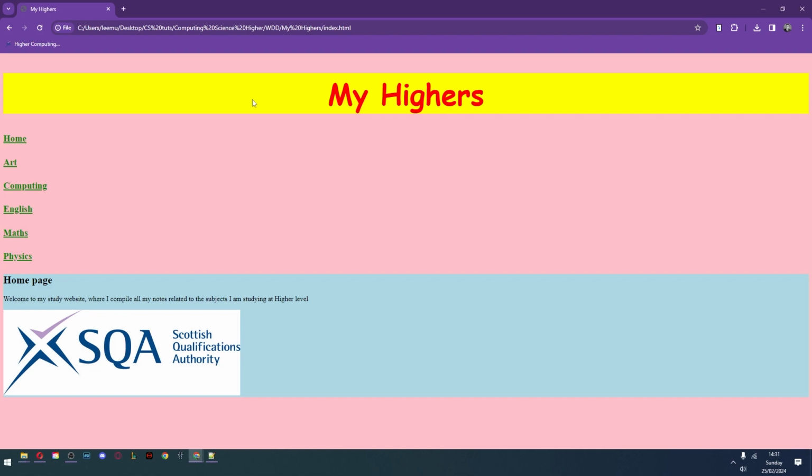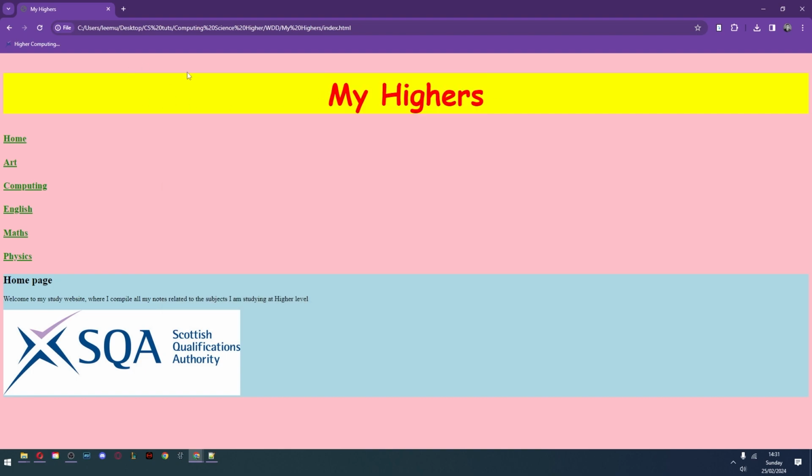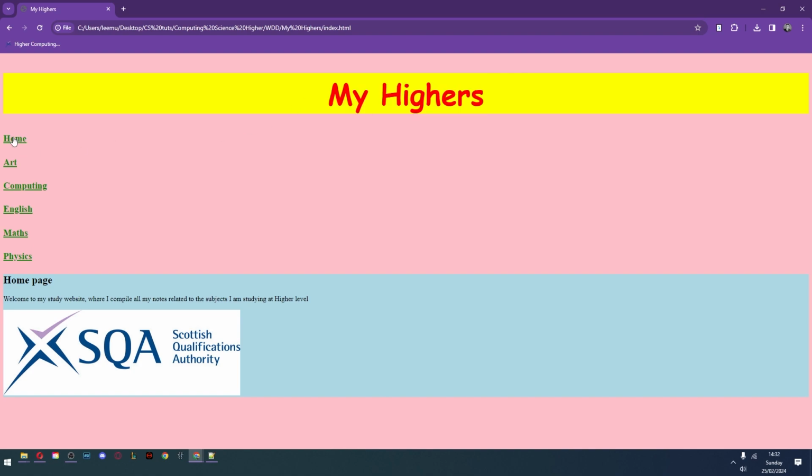On screen you can see a disgusting website that is of National 5 level. You can see I've got a heading, some background colours, we have some text colour, different fonts, different sizes, we have links and we have images, we've got a div here as well, and we've got a paragraph.